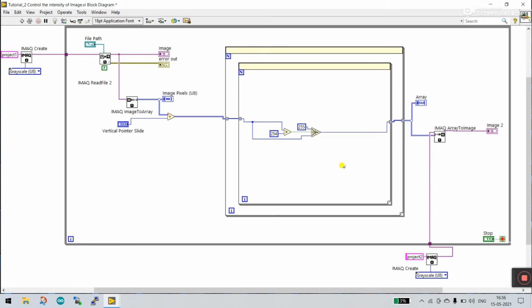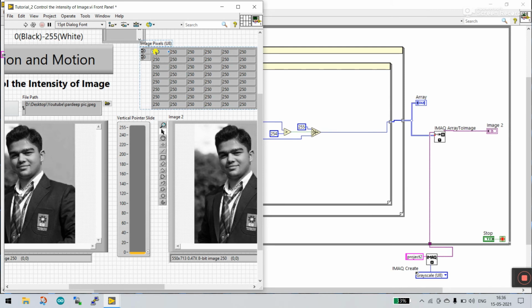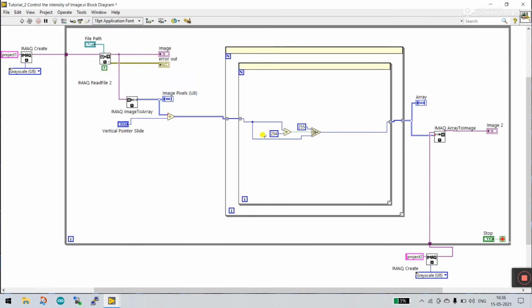Okay, all done. Now you see, if the value is less than 254, that time this value flows here, that is the same value. That is the same image, 255. If the value is greater than 254, that time this condition executes and it starts to give this value 255 in every row and column. That time your intensity starts to increase.